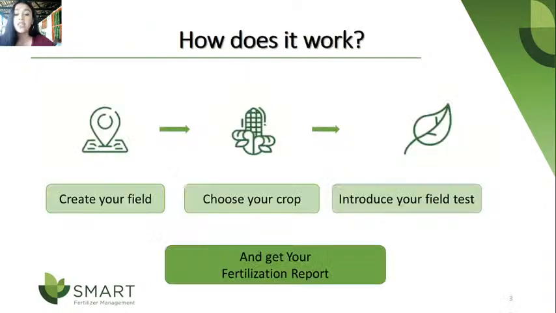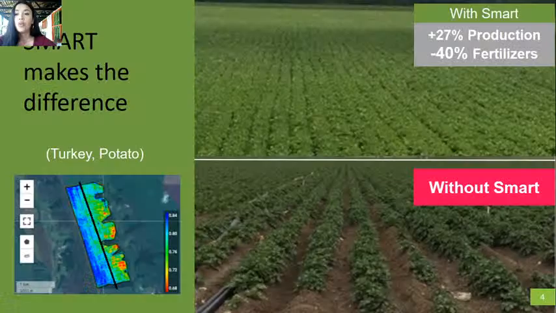How does it work? It's very simple. The only thing you need is access to the internet, and a computer or your cell phone. After that, it's very simple to do your fertilization plan. After you get your license, you will log into the software, create your field, choose your crop, and introduce your field tests. That's where Smart makes the difference.